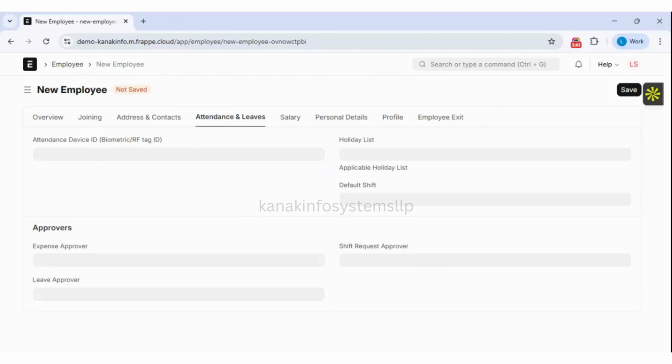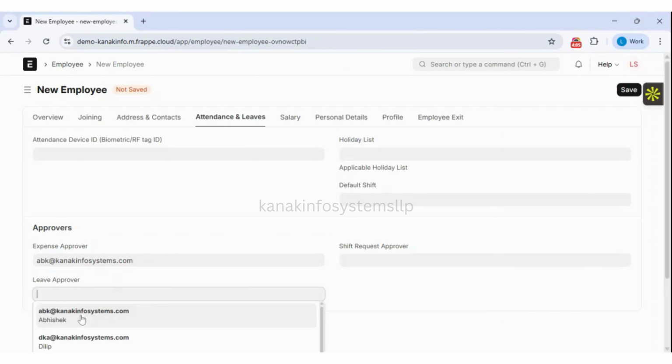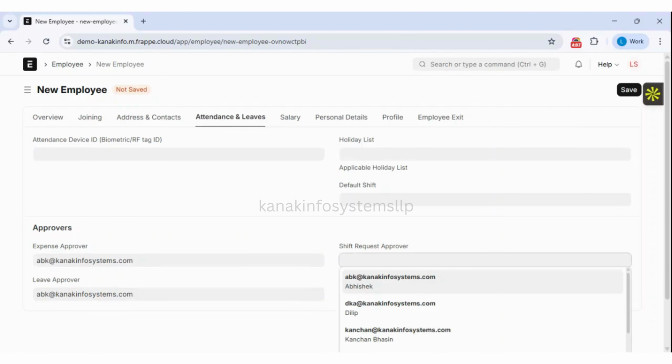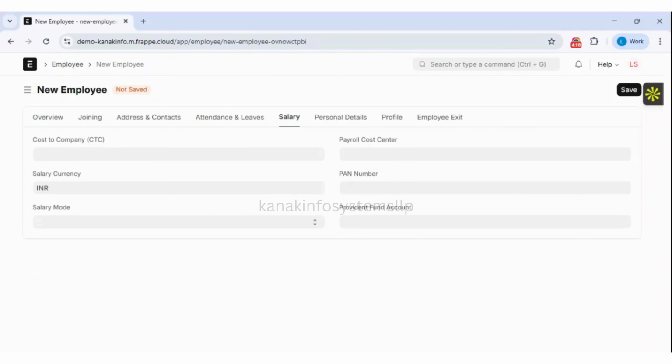Then comes the attendance and leave. If we have a biometric attendance device, we can just link this with his RF tag ID. The holidays he will fall into, we can select the holiday list. If we have the default shift type, we can select the default shift as well. If we have the expense approver of him, we can add his expense approver. If the leave approver is the same person, and if he wants to shift his timings through a shift request, these are the persons whom he will request to via ERPNext itself.